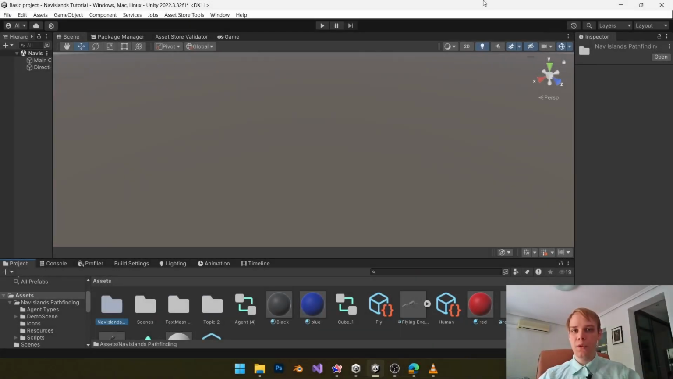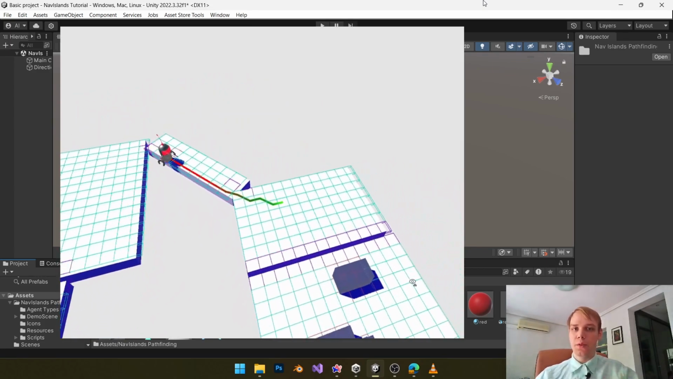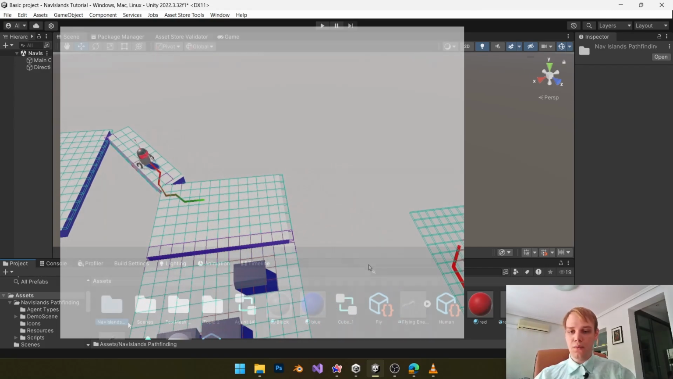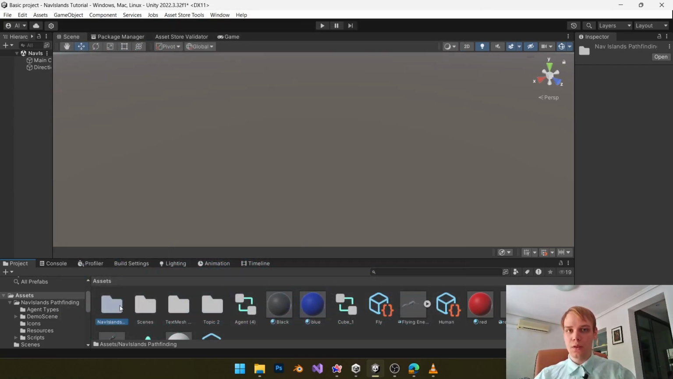So, you have a game with an AI character and some environment, and you want your AI character to navigate the area and avoid obstacles. And you already have NavIslands Pathfinding package imported in your project. So, how do we get started?